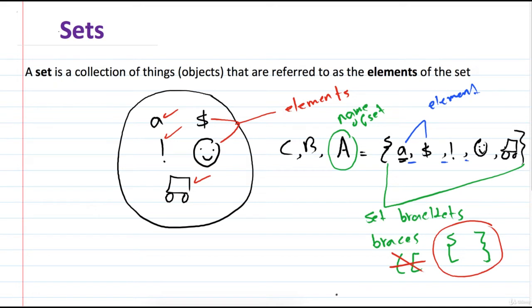Okay, so suppose A equals small letter a, the dollar sign, the exclamation mark, and you want to say that I have infinitely many terms or elements in this set. Well, you put 3 dots and then you close your set. These 3 dots are called ellipses.